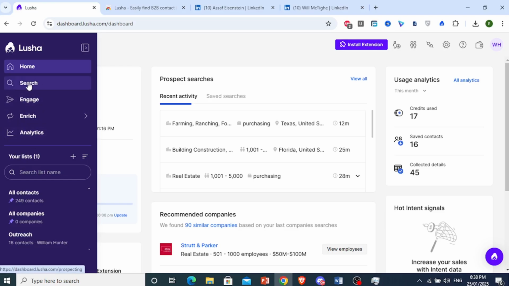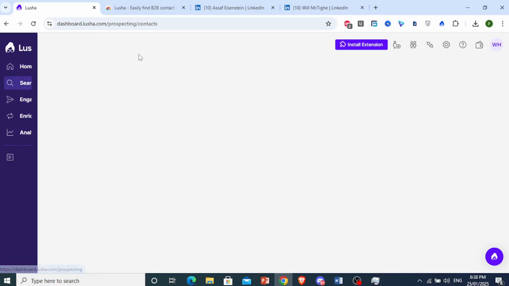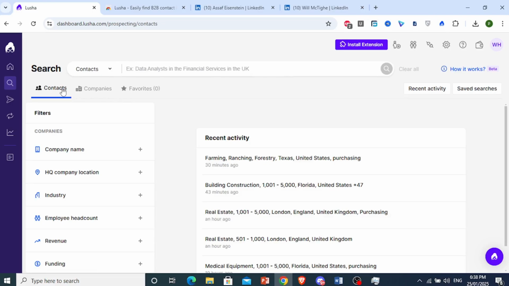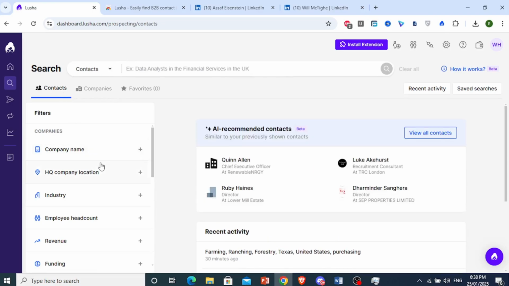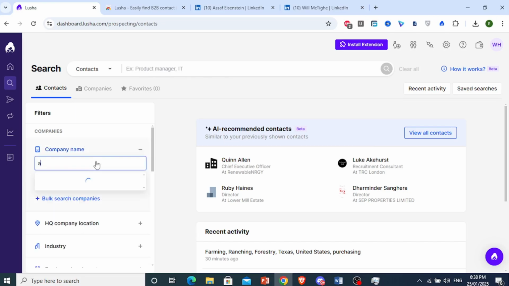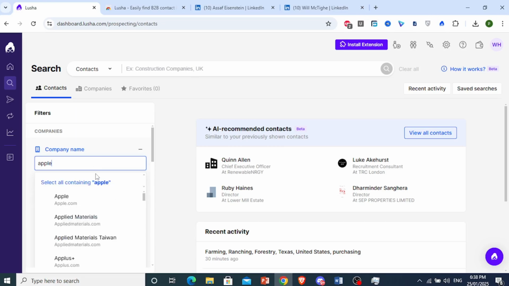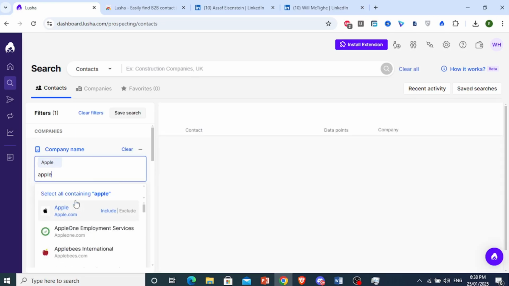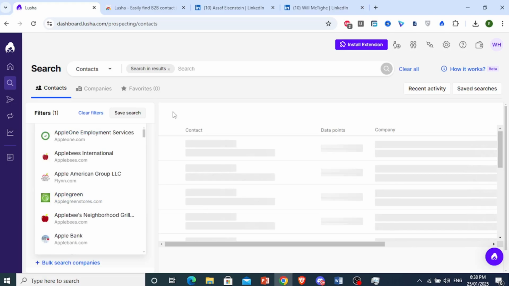Come here and click on search. Okay. And now we will be doing a prospect search. So first, we'll go ahead and filter this. Maybe let's say you want to filter by company, someone in, let's say, Apple, right? Let's do Apple. We're going to look for people in Apple. Okay, this one right here. There's also Applebee's, other different options.